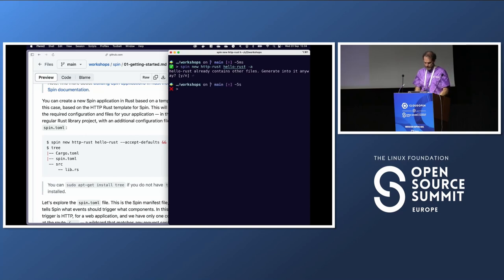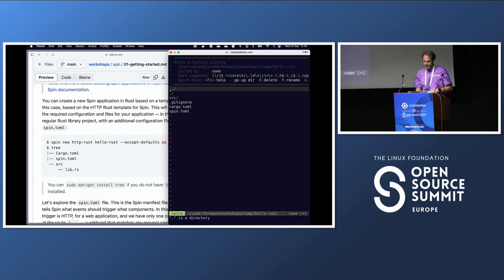Actually, let me do something. Let me just make a directory and let's go over there. And let me go back and create it in there. Okay, I can now go into the directory that was created, and you can see what we get in here is a spin.toml file and some Rust source code.